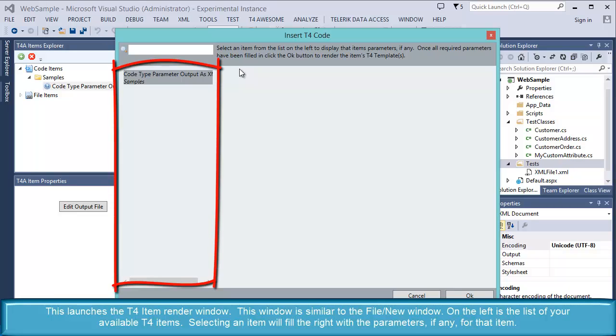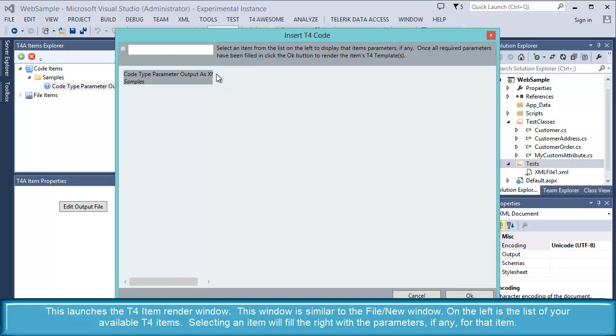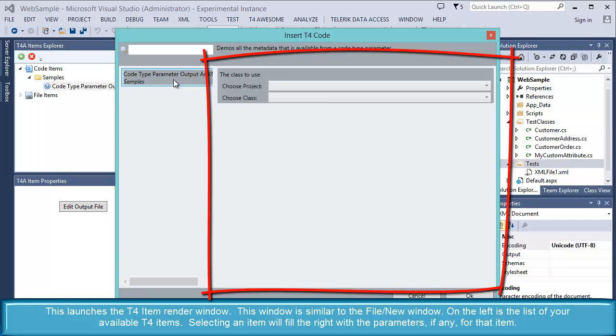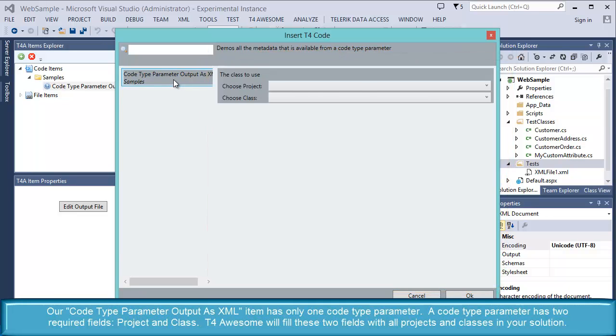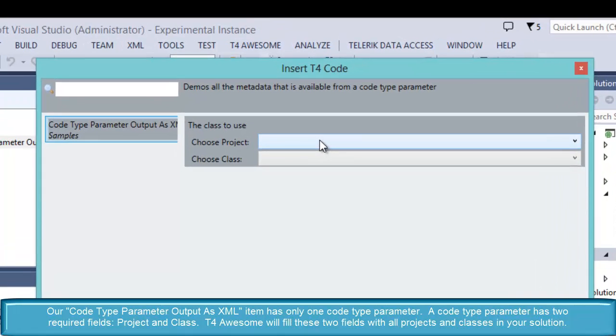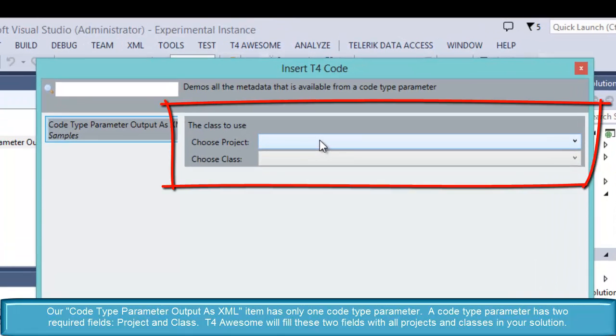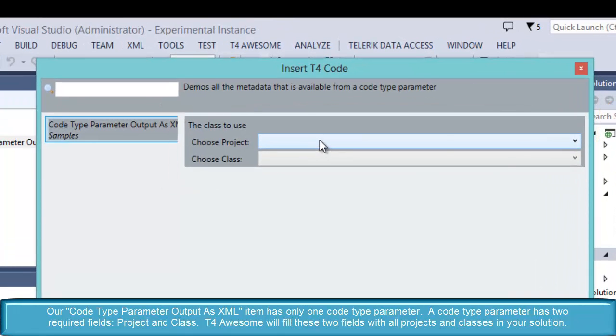On the left is the list of your available T4 items. Selecting an item will fill the right with the parameters, if any, for that item. Our code type parameter output as XML item has only one code type parameter. A code type parameter has two required fields, project and class. T4 Awesome will fill these two fields with all projects and classes in your solution.